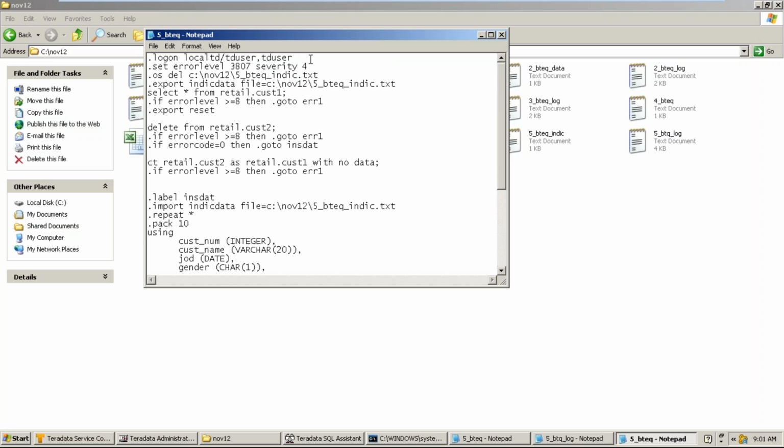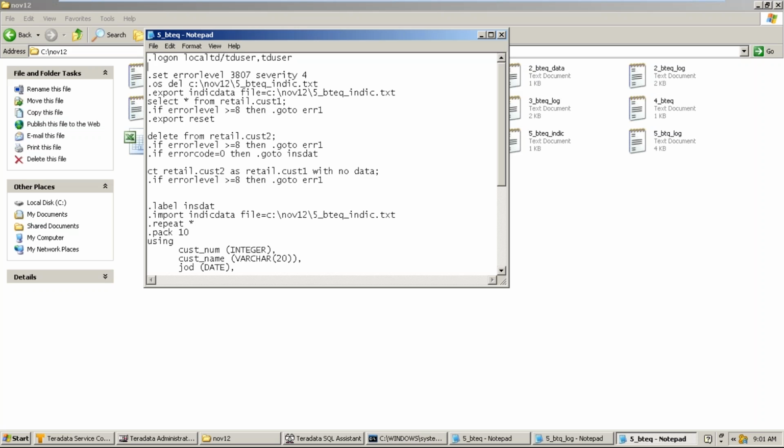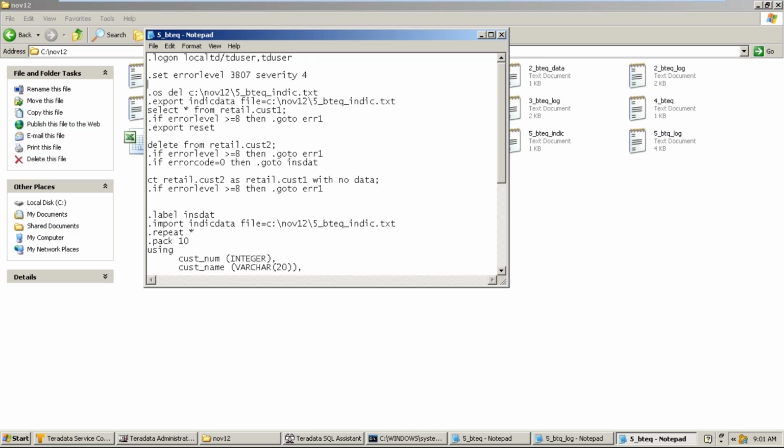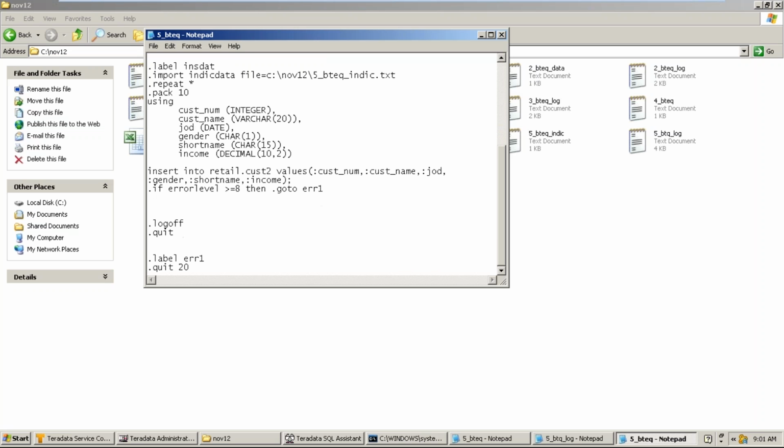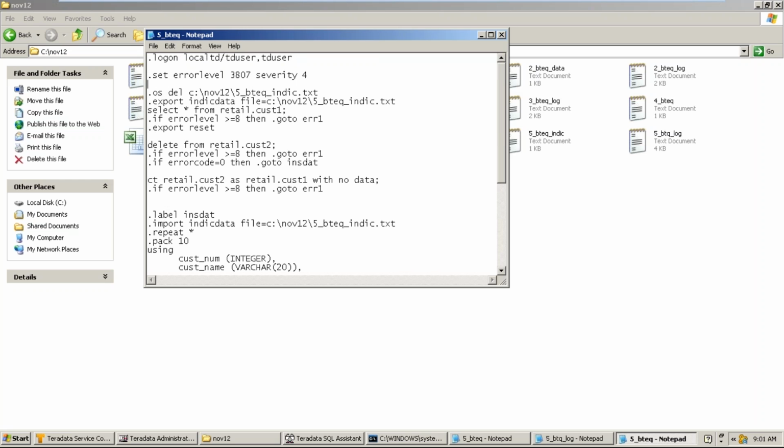Is return code a synonym for error code? Pardon? Is return code a synonym for error code? Yes. Error code. No, not error code. Error levels. Okay, error levels. 4, 8 or 12. Severities, levels.